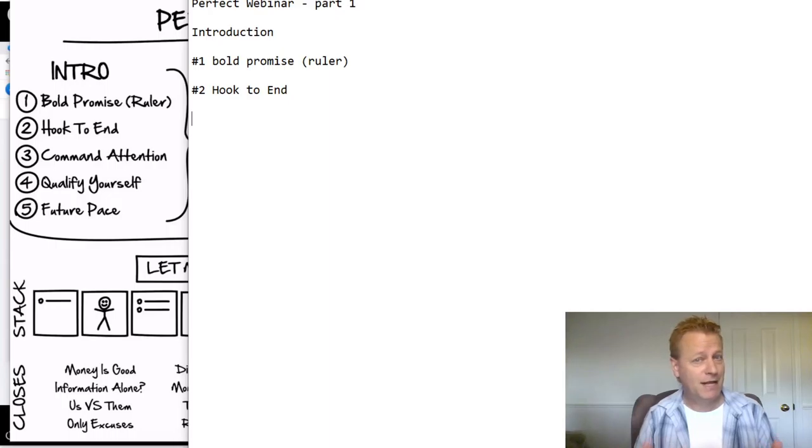Okay, number two is the hook to the end. So what's the hook to the end? That's pretty obvious. It's something that you want to tell them that'll make them want to stay until the end. So it can be pretty much anything. You could even offer them some money or offer them a gift. You know, if you stay till the end, we'll send you an iPad. I mean, obviously, if you have money to spend, you can do that. But you probably don't want to spend money.